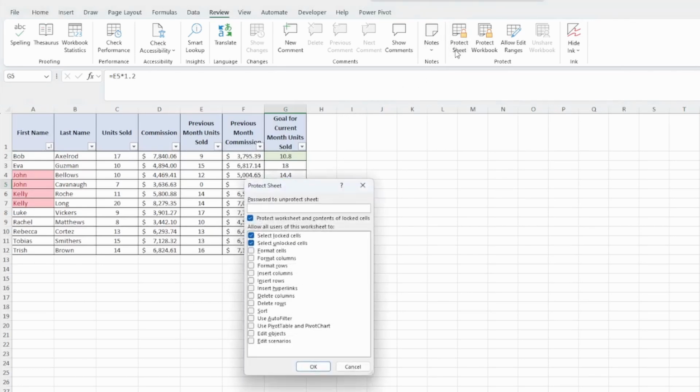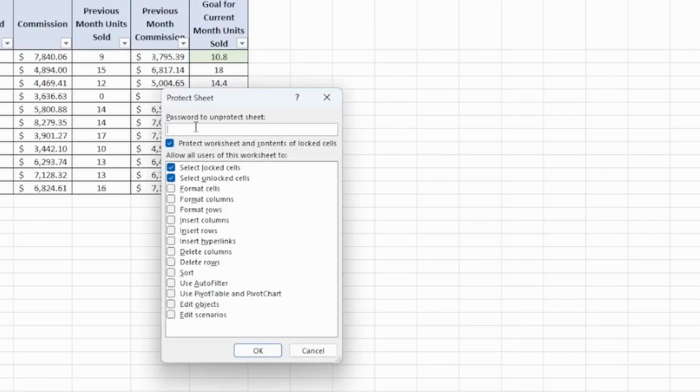So if I select Protect Sheet, the first thing you see is a password. You can enter whatever password you want to lock this. So if you send it off, someone wants to make a change, and you determine that it's okay for them to make a change, you can give them the password. Or if you need to make any changes, you can just re-enter the password to unlock it.